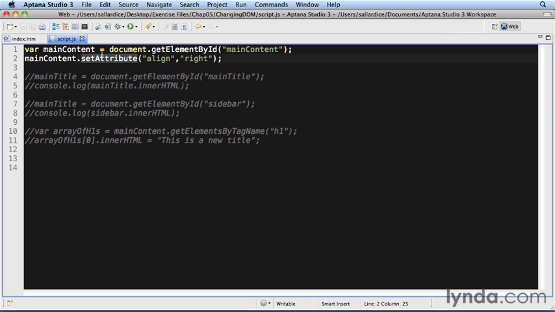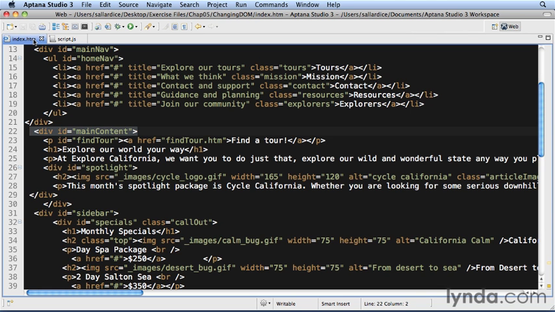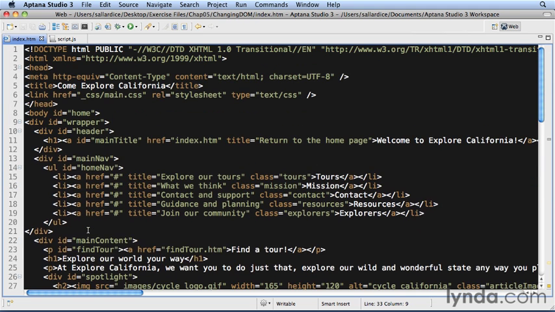Well, what if we want to get a little bit deeper than that? What if I want to change the contents of an element? Say I've got an H1 that I want to change, or a paragraph that I want to change. Well, you have a couple of options here. The simplest option is a property called innerHTML. That's inner in lowercase and HTML in uppercase. And you can use that on any element you have. It allows you to either read or change the entire contents of that element.